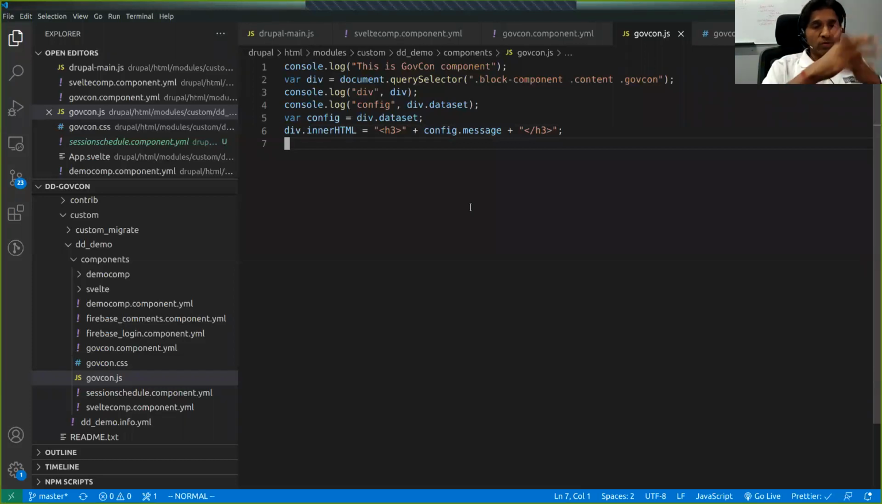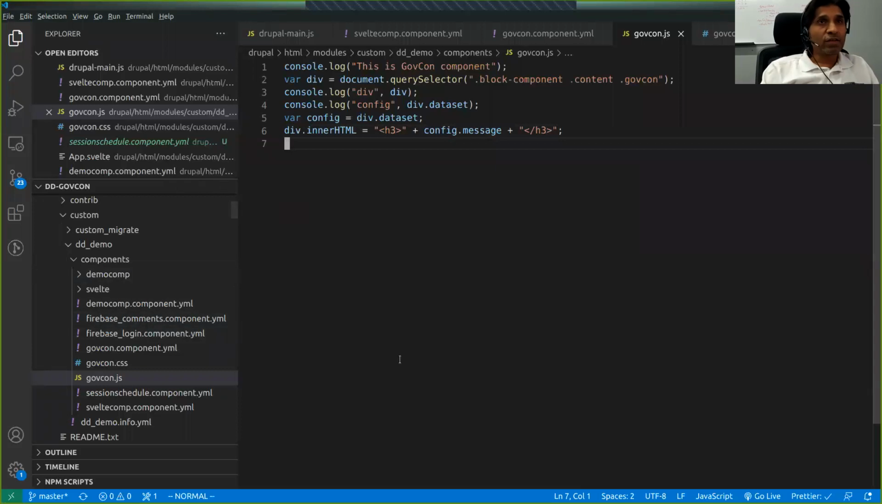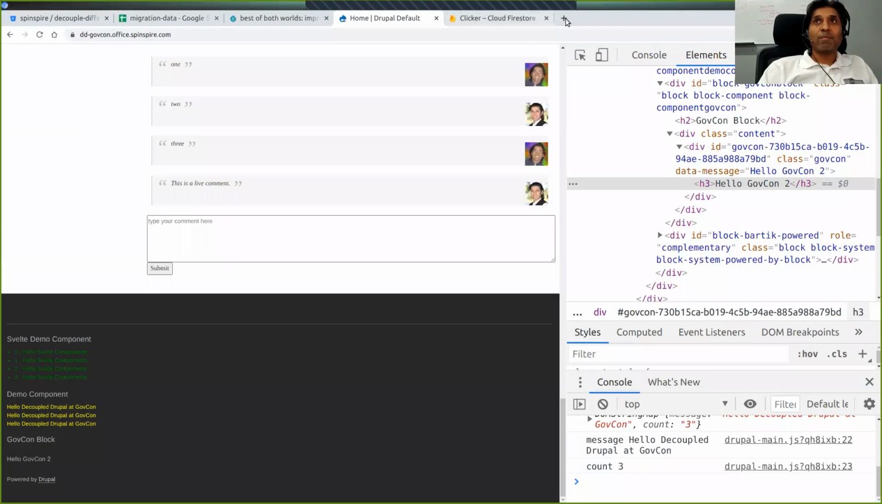You can use any framework. You can use plain JavaScript, you can use jQuery, you can use ES6, you can use React, you can use Svelte, you can use Angular, whatever you want to use. Me, as I said, I like Svelte. So, in the last few minutes that I have left, I would like to show you the power of Svelte. If you don't mind, bear with me.